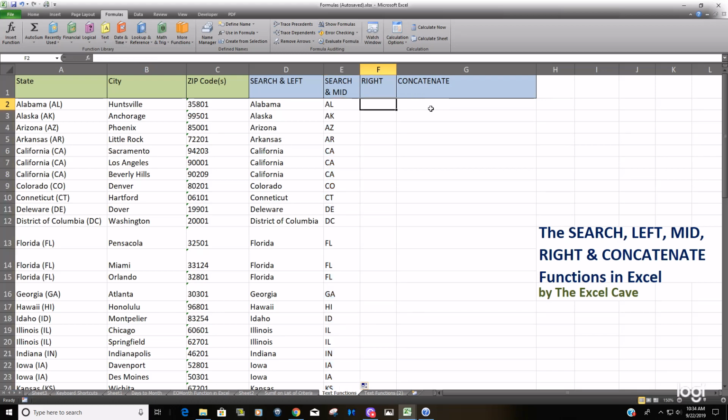So now we want to pull back the state abbreviation with the parentheses. So that's the last 4 characters. Well, you can use the right function to do that. The right function has two arguments. It's simply the cell reference and how many characters on the right side you want to pull back. So we want to pull back the last 4.